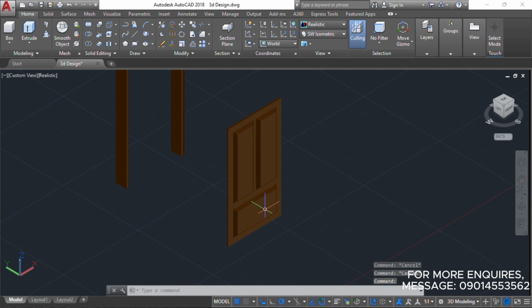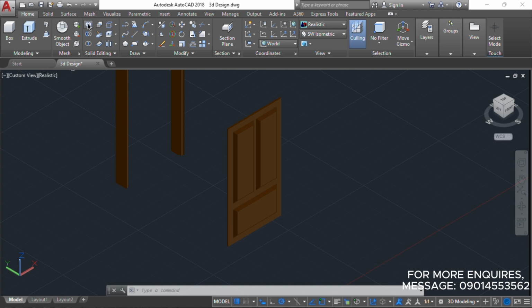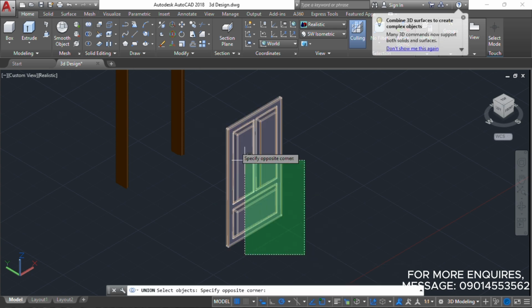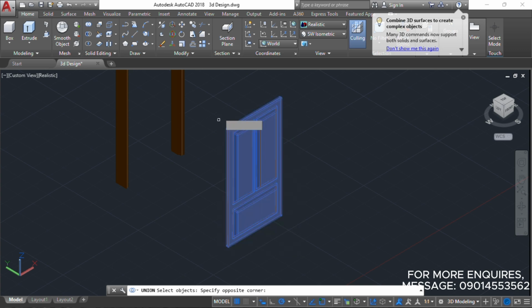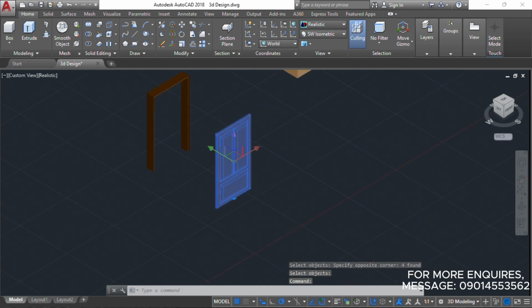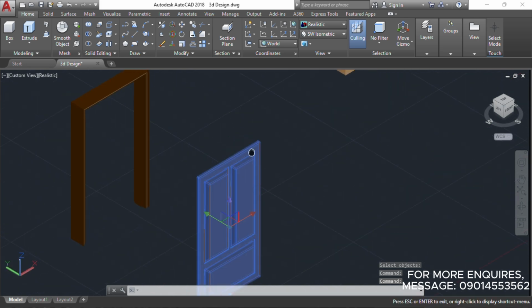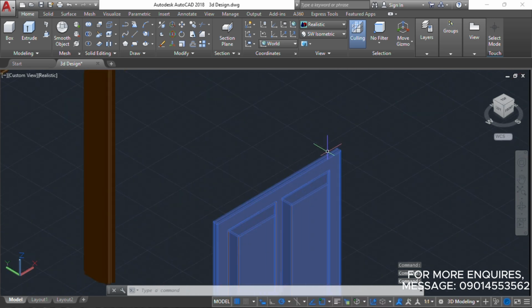Okay, now let's union them together to become a single entity. Let's union them together, union, and then enter. Okay, I think we are good to go. And let's select it and then bring it inside the frame.